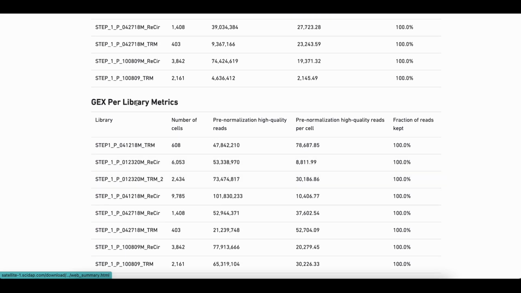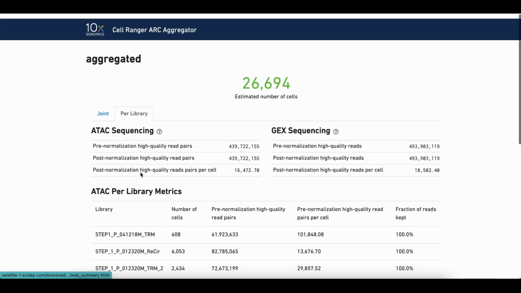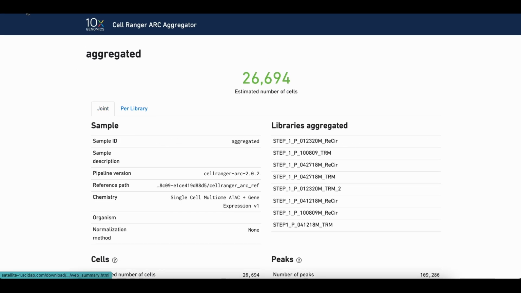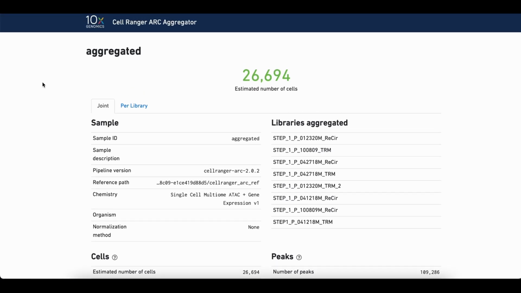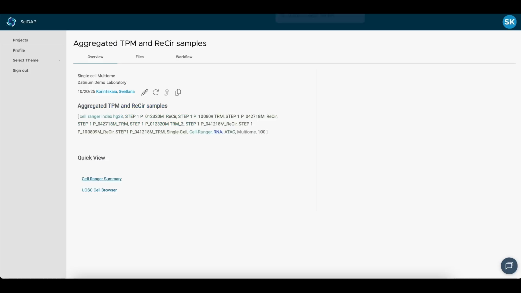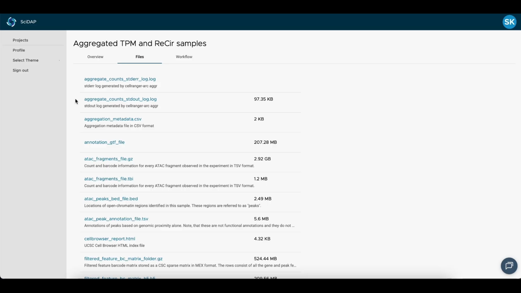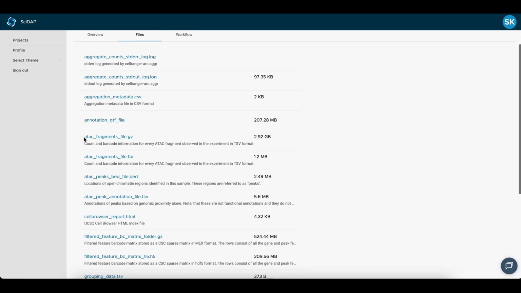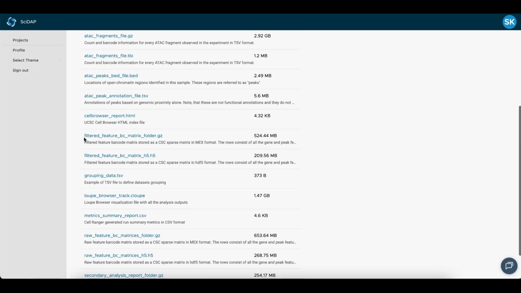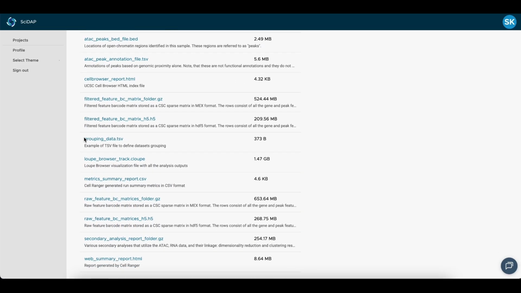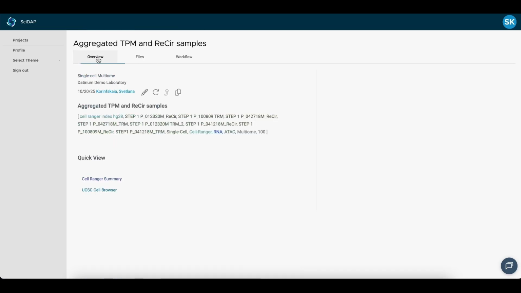Again, the same for gene expression. And all these metrics show you how the sample looked before filtering, which will be our next step. And here in the files, you could download any file from the analysis that was produced by the pipeline.